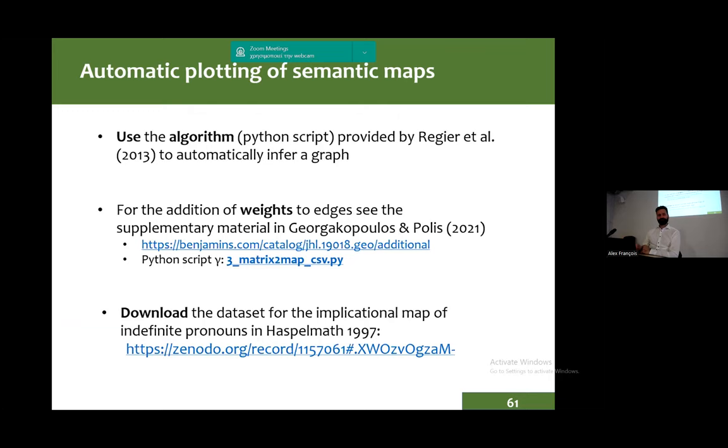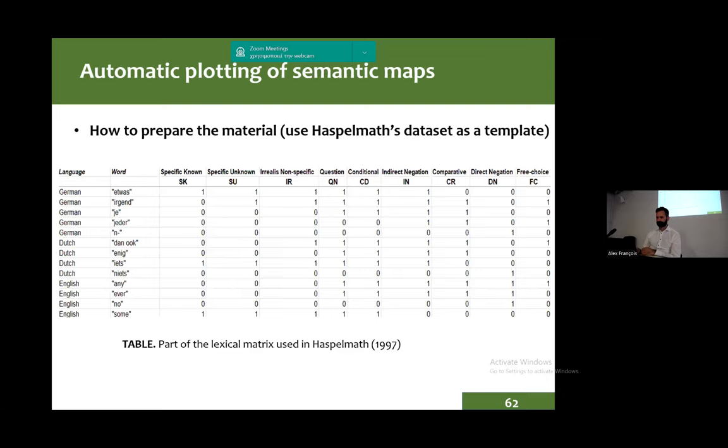The input file is a set of ones and zeros, a matrix file. Yes, I'll show you exactly how one should structure the data. So you may use the algorithm provided by Regier and colleagues. And if you want to add weight to edges, you might take our algorithm that can be found on this webpage here. By adding weights, you take into account the frequency with which you find a co-expression pattern in the languages of the world. As for the data set for the map of indefinite pronouns, this is given by Haspelmath. If you check this link here, you will be redirected to the data set, so you can download it. And now, how one should prepare the material.